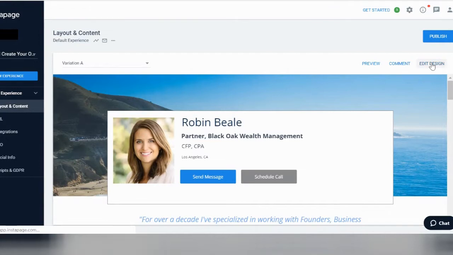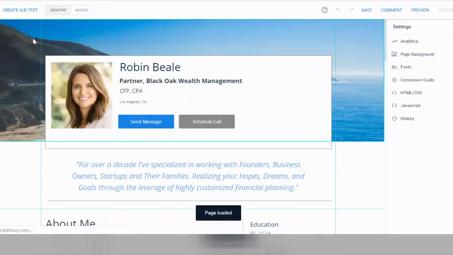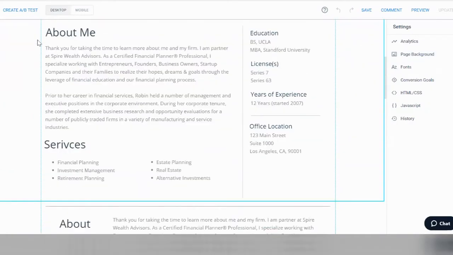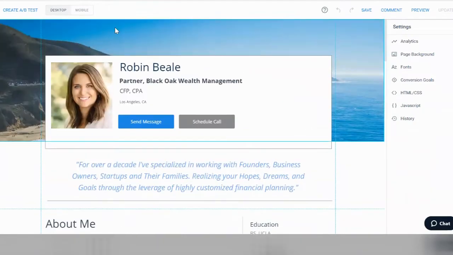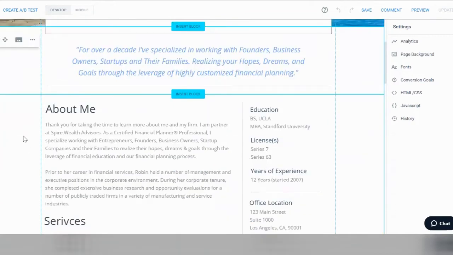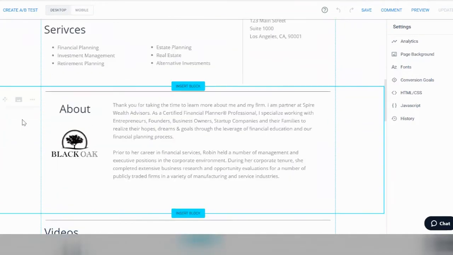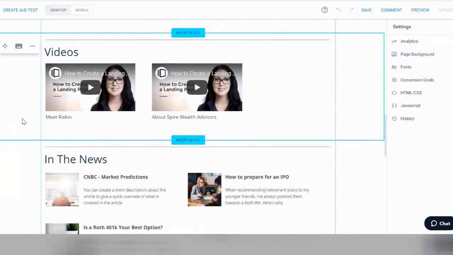The next step is really to make it your own. So on the right-hand corner, there's a button that says Edit Design. Click on that, and you'll see the actual template, and it has all the sections that you saw in the live sample. One of the things that's helpful to understand is that this template is broken out into what's called blocks.